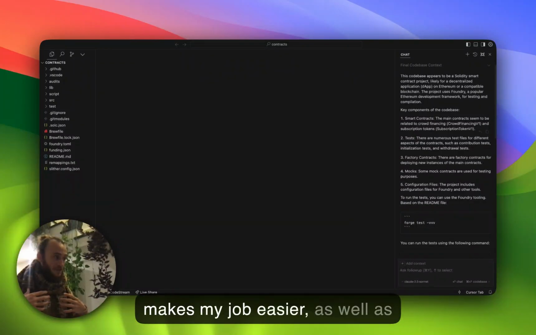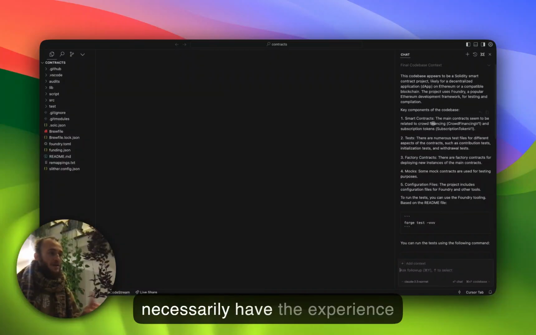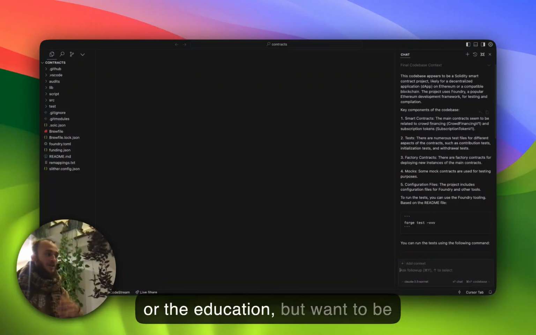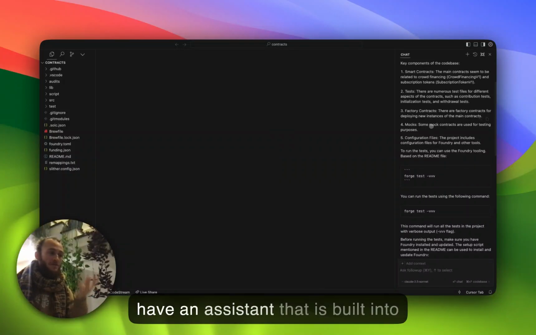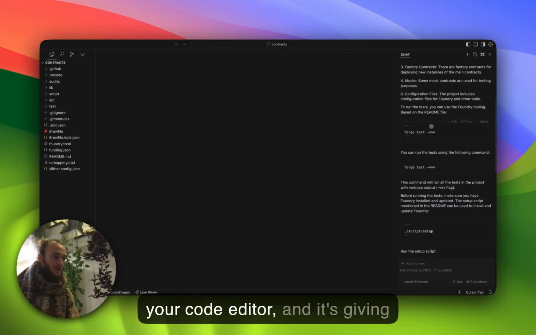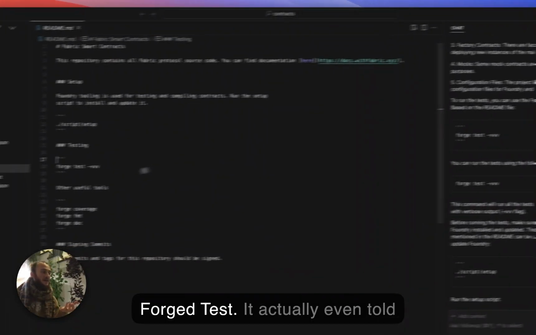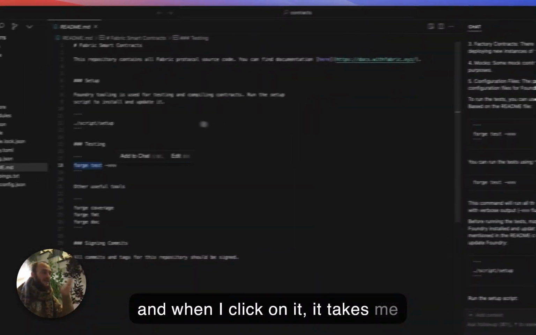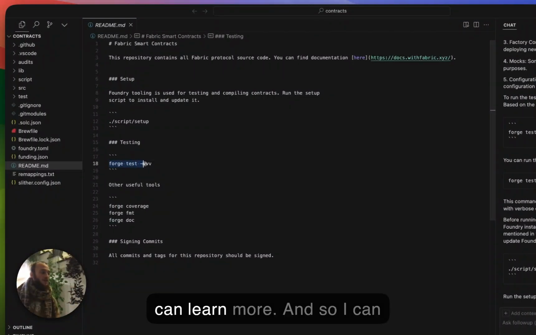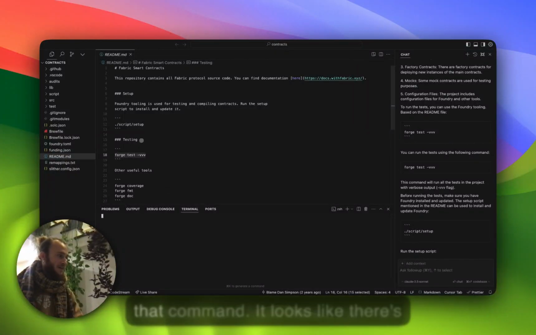It makes my job easier, as well as opens up the door for other base builders who might not necessarily have the experience or the education, but want to be building these applications. You have an assistant that is built into your code editor, and it's giving you the exact thing that I was going to run. I was going to run forge test. It actually even told me to run forge test -v, and when I click on it, it takes me to where it is in the README so I can learn more. And so I can copy this, I can open up my terminal, and from here I can run that command.